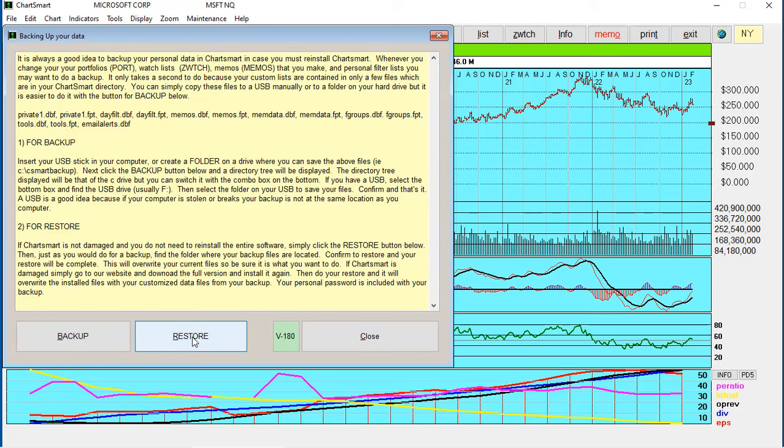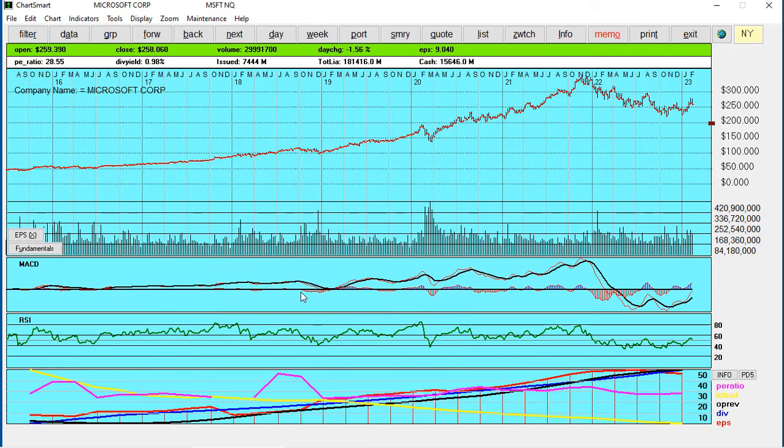And the other thing is, if you want to transfer your lists to a second computer with Chartsmart, you can do it that way too. You can put them on a USB, reinstall Chartsmart on the other computer, and restore from your USB. For example, if you buy a new computer and your old one's going to go out, that's one way to transfer your stuff over.